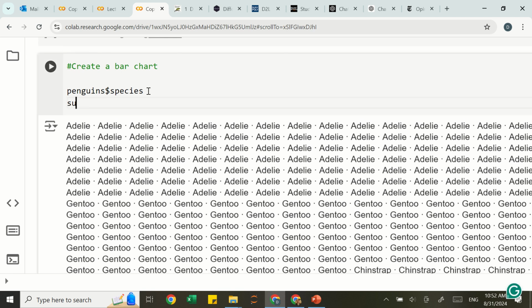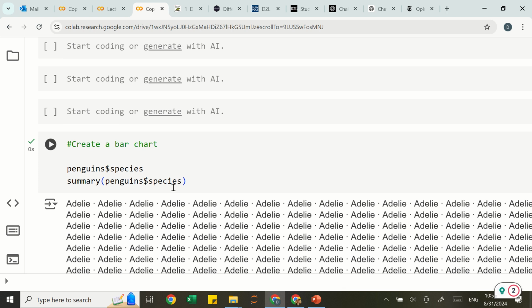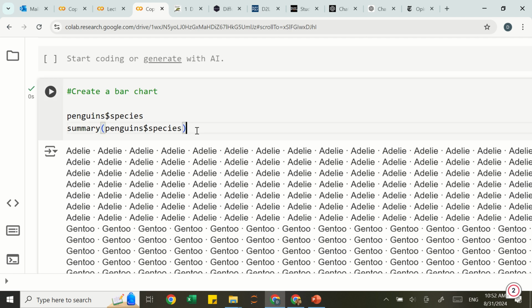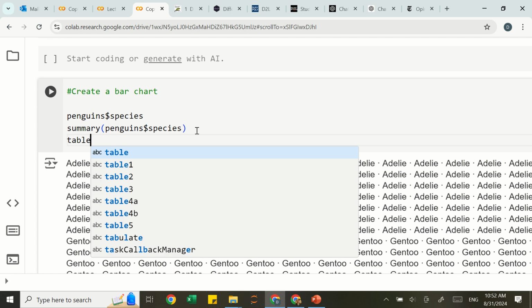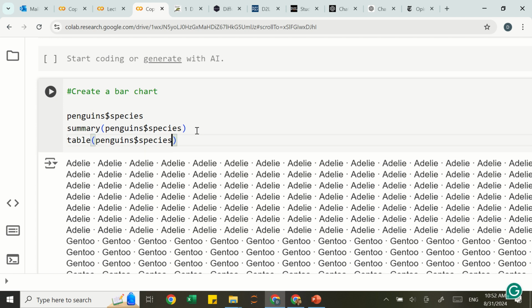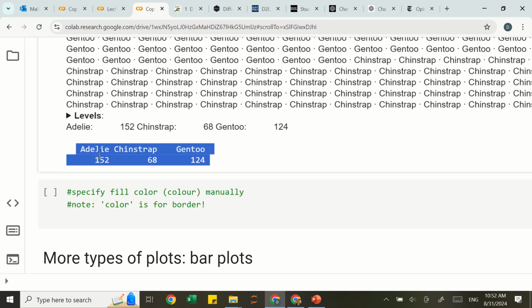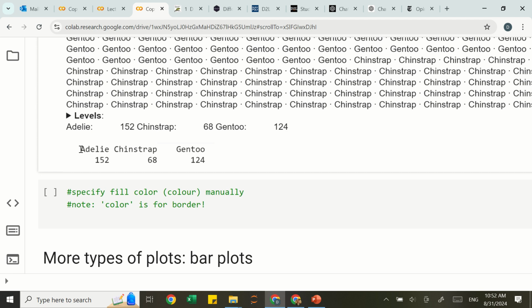We can create a summary, or even a table to count them. So here the summary is counting them. The table. With the table you can also count how many observations you have of each level. So there are 152 of the first one, 68 of the second one, and 124 of the third one.